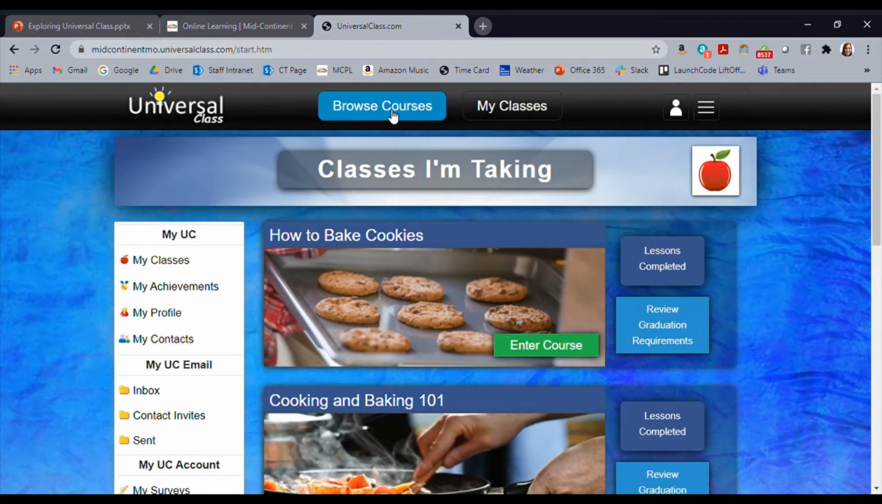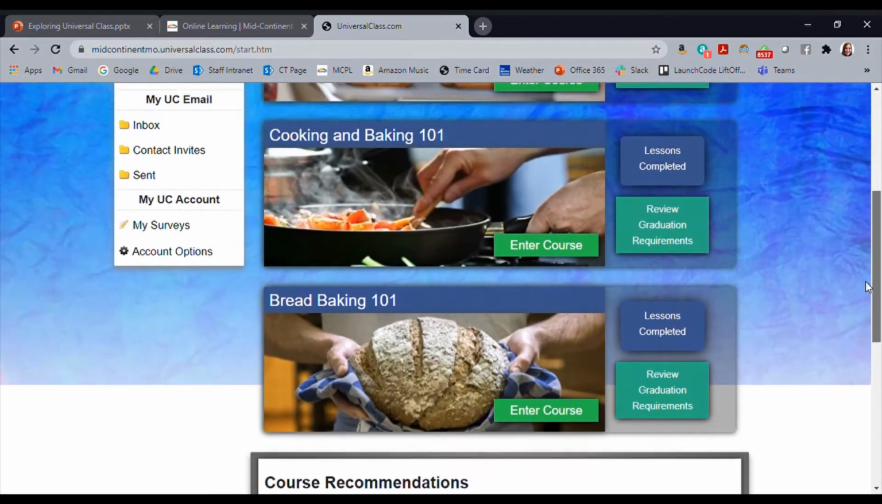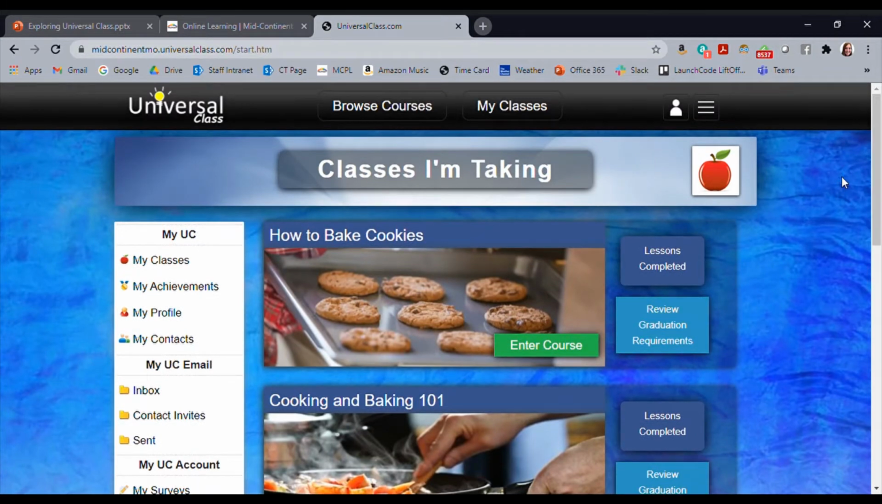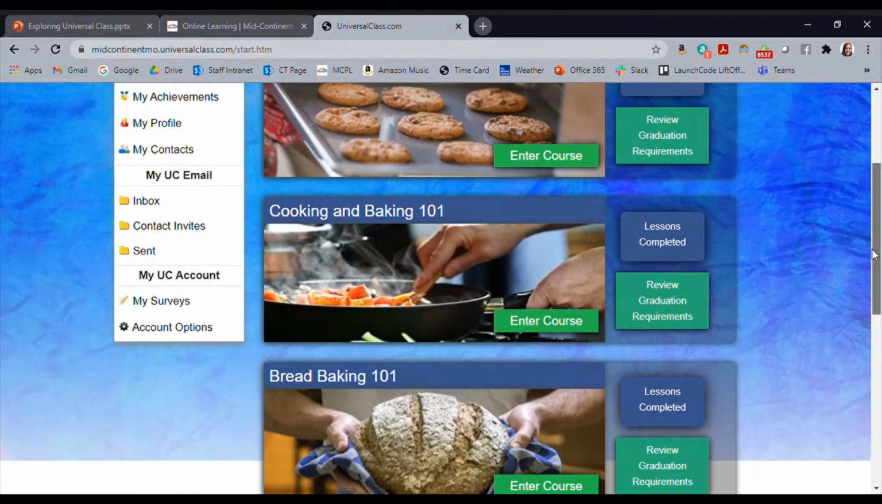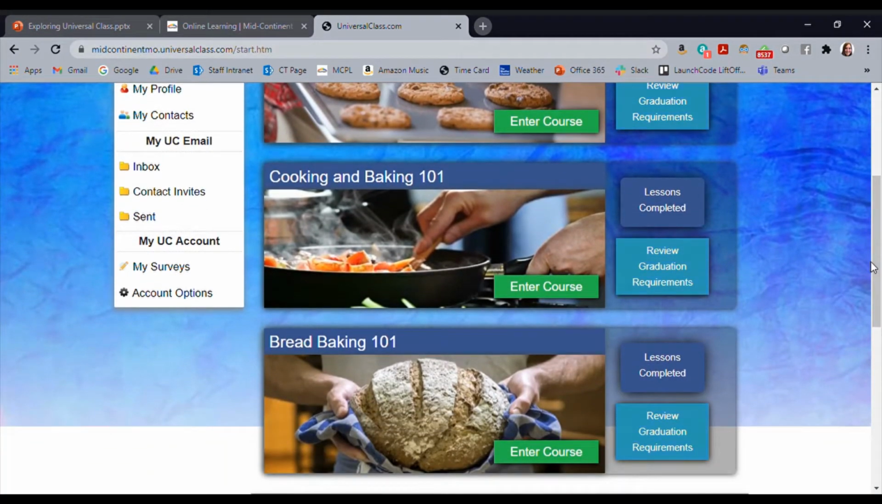Up at the top, you can see that you have the options to browse courses and my classes. So browse courses will let you literally look at everything that Universal Class has available. But if I click on my classes, you can see the classes I am taking or have taken. So I clearly went after some cooking and baking. I enrolled in those early in the pandemic because I am a stress baker at heart, and so I was looking for new ways to stress bake.